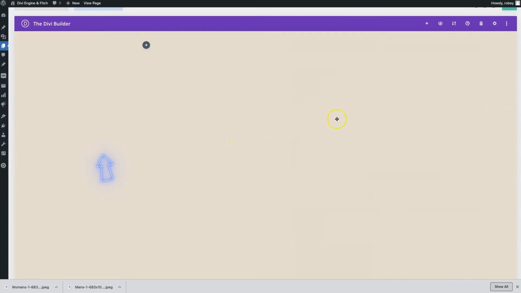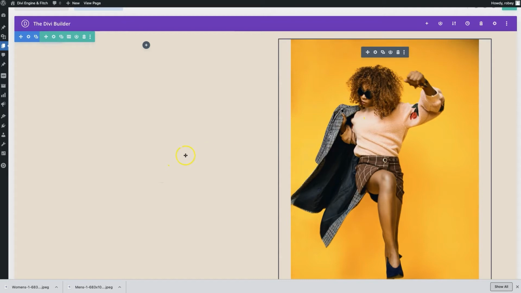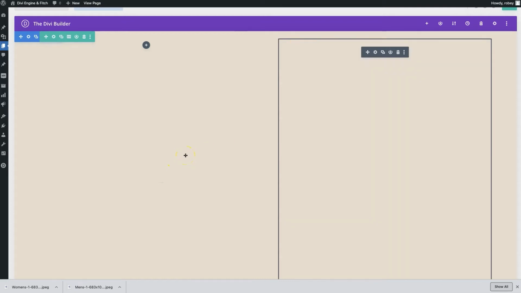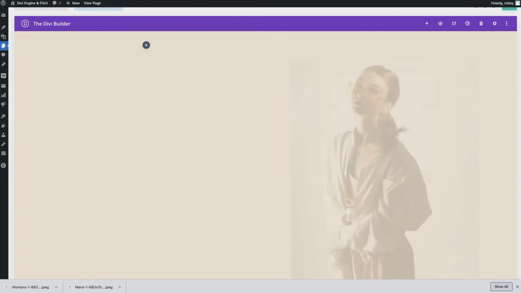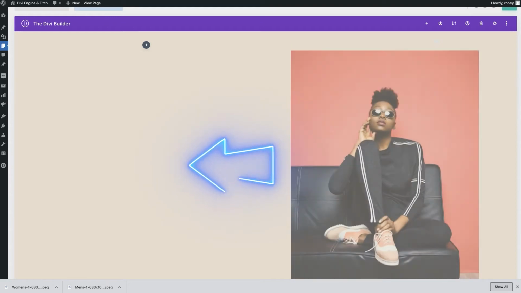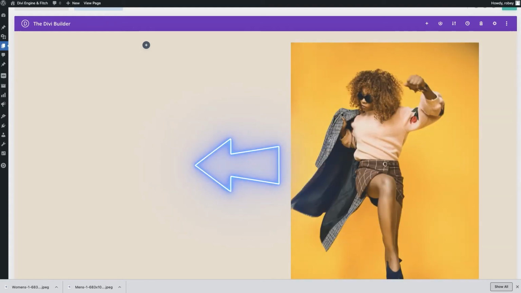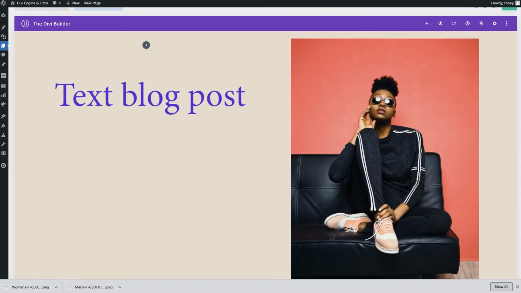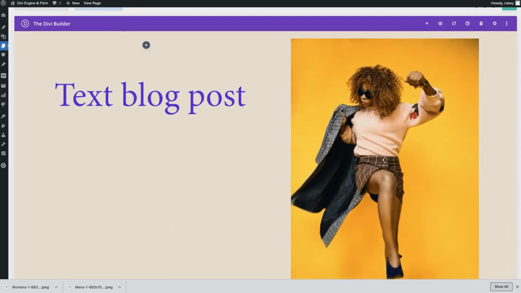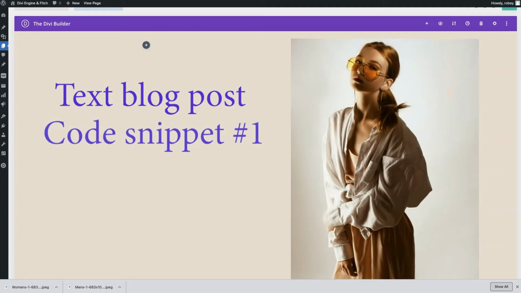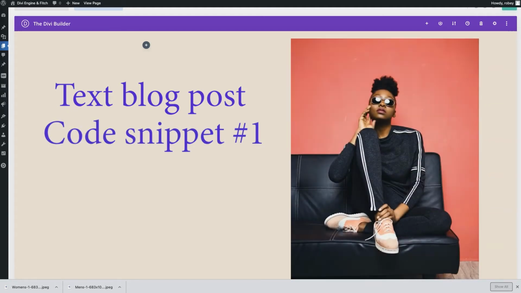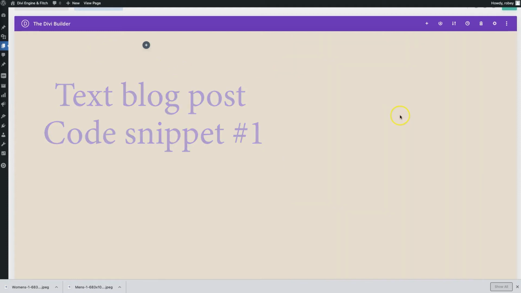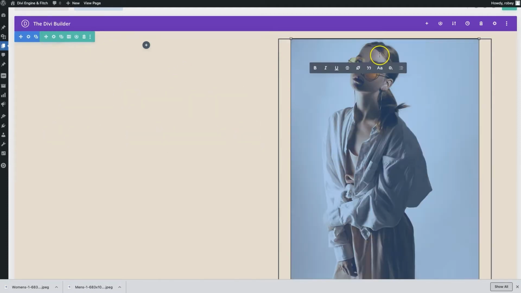Great. Okay, so now we see that the sliding is happening. It's sliding up. We don't really want that. So what we're going to do is add an animation that makes it slide from right to left. And that's actually super easy to do. All you need to do is go to the text blog post. And in that post, you're going to find code snippet 1. And what you're going to do is just copy that. And you're going to edit the slider again.